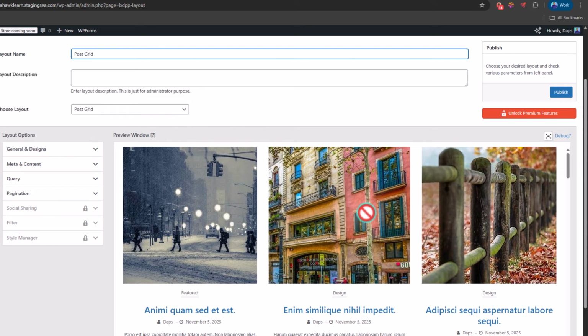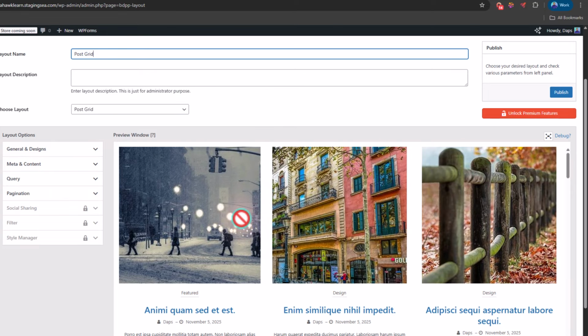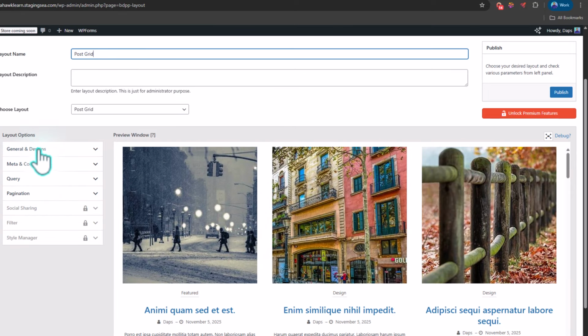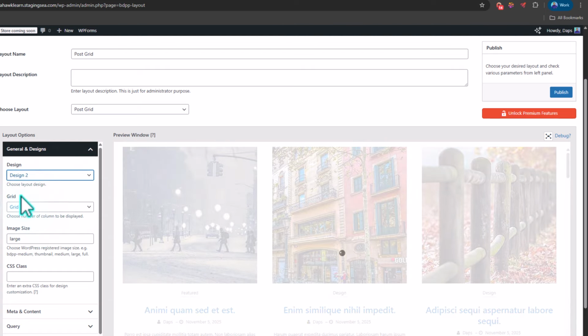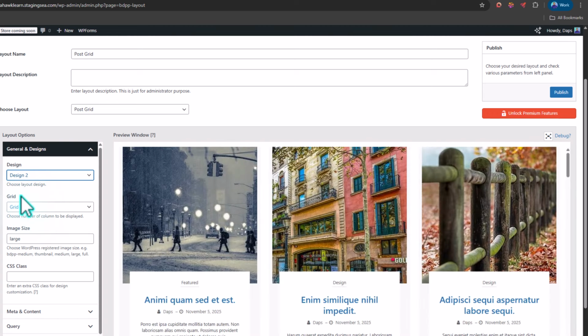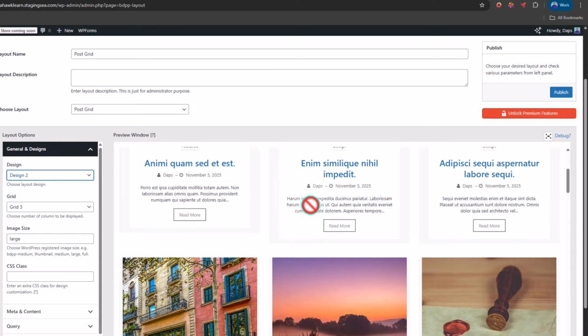Let's say again, we don't like this. We can also customize this, right? So we can come to general and design. That's the first thing here. And the design here, we can switch this to design 2, just in case you're not okay with the first design. So this is exactly what the second one will look like.